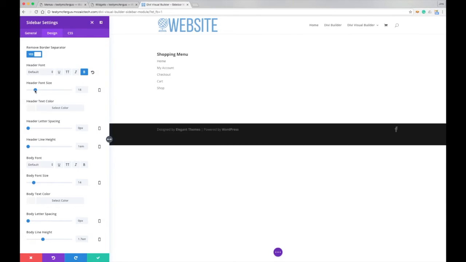A lot of the same normal options that we're already used to with the Divi Visual Builder getting into these settings. And it's pretty simple. We've got our body font, body text, letter spacing, and this is how we can change any of these link colors. And you can also do many different things with these.